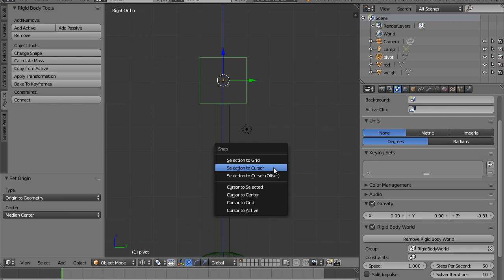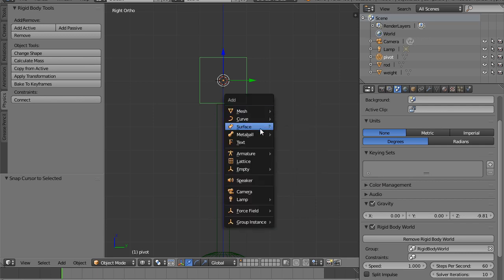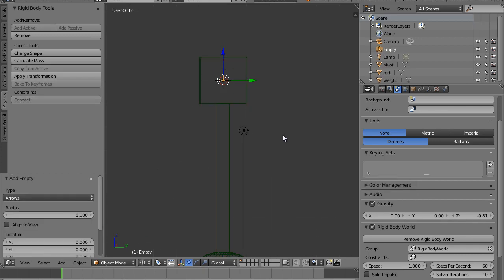So Shift S, and I'm bringing the cursor to the selected, right? And then Shift A, and I'm adding an empty, and this time select from the pop-up selector here the arrows option. So I need to have an empty that has the arrows visualization. This is very important, and I'm going to explain why right away.